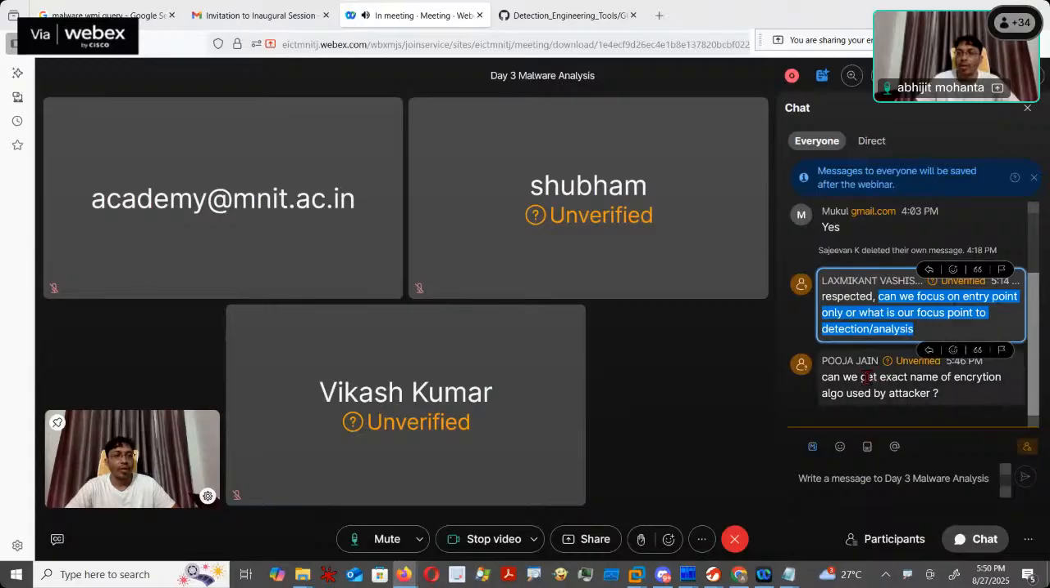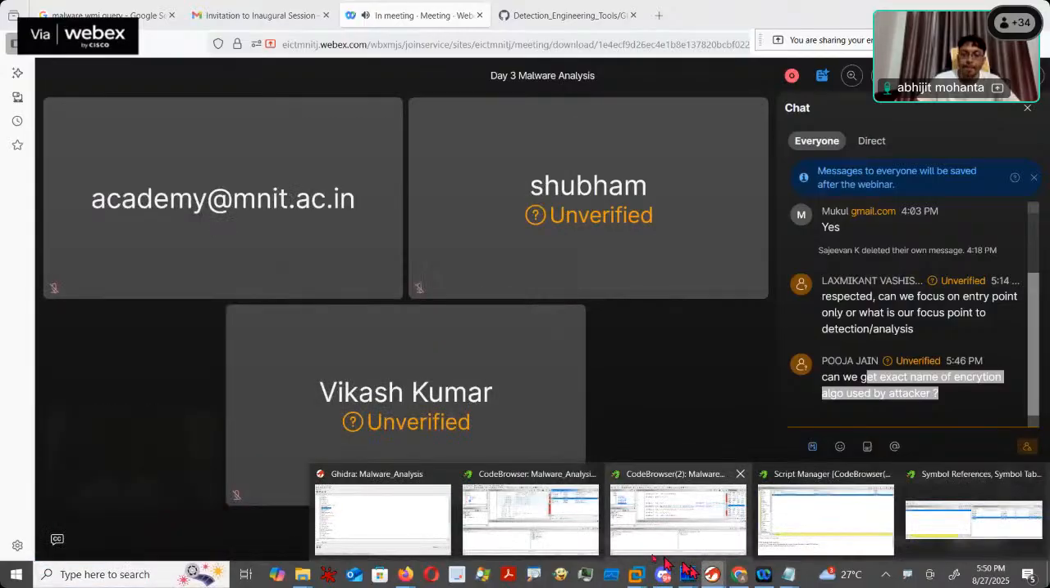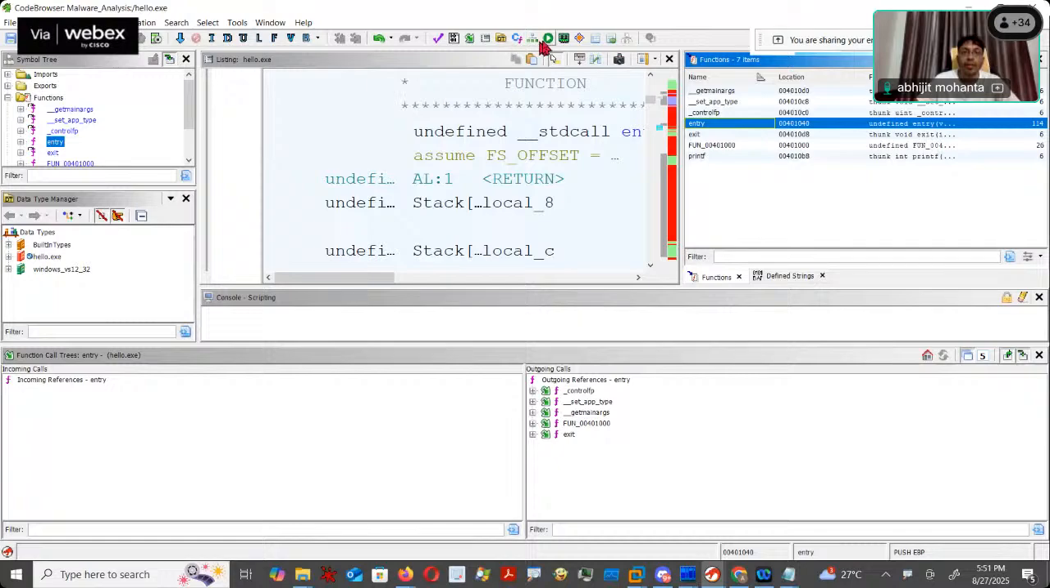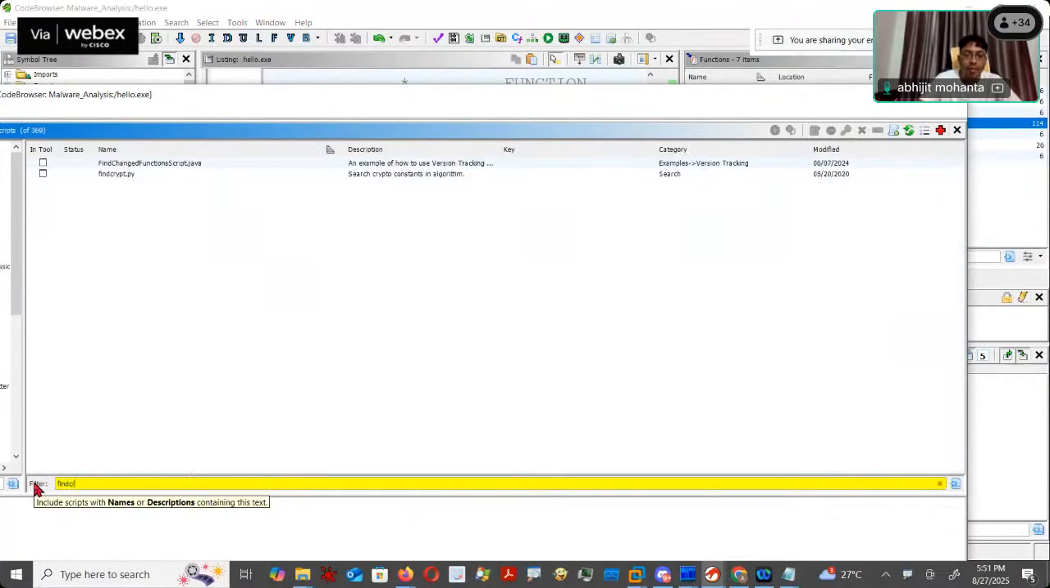Can we get the exact name of the encryption algorithm used by the attacker? You can get it, but you have to do deeper analysis. Sometimes you have to analyze at assembly level, and there is a tool known as FindCrypt. It will sometimes help you. Let me show you. Yes, I have this. Always, tools might not be helpful.